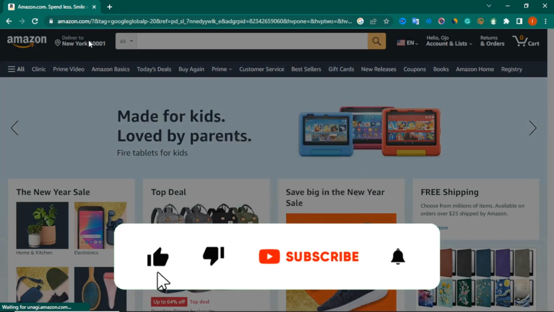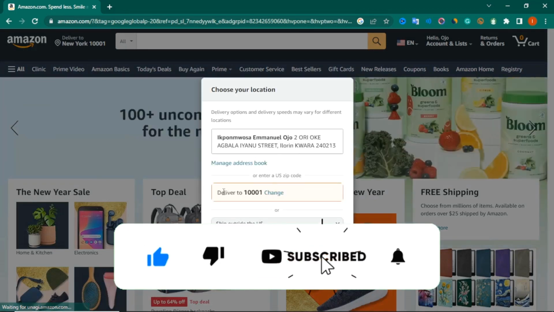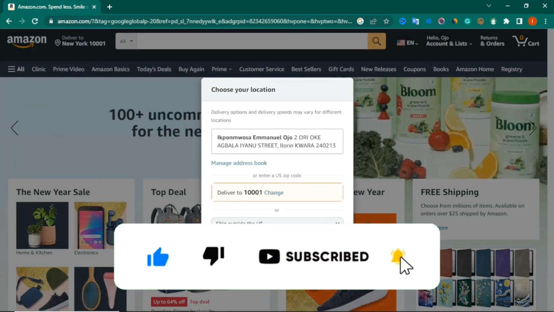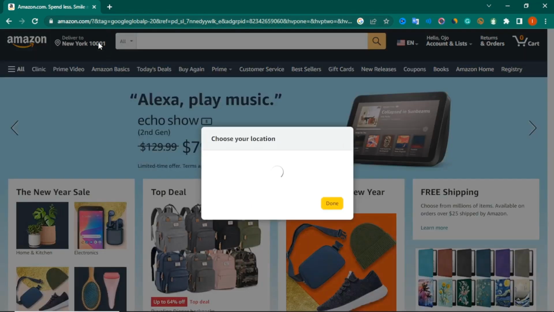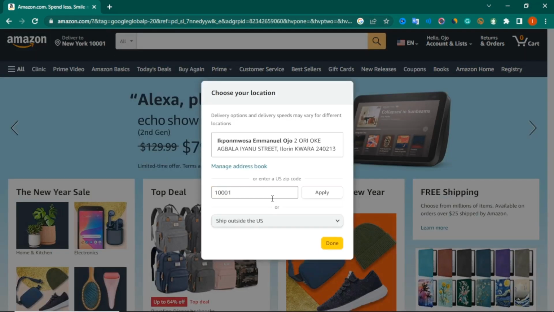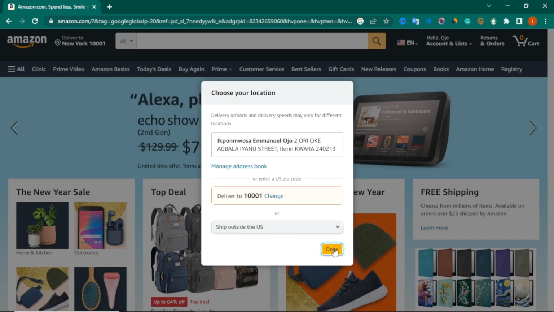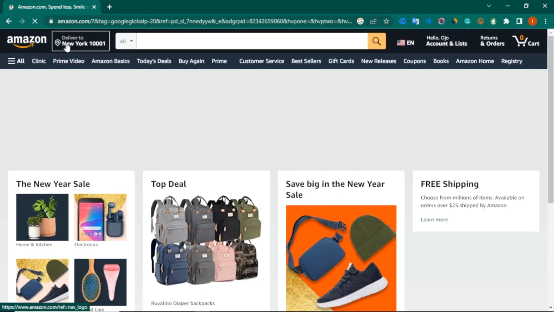And the reason for changing the zip code is because now I already have mine changed, and I'm going to hit on done, showing New York. Or you can just hit on it, and then here you're going to type in 10001 and you hit on apply and then hit on done. So it will bring New York here.